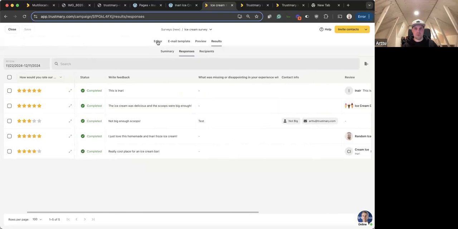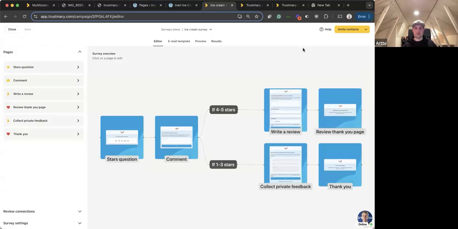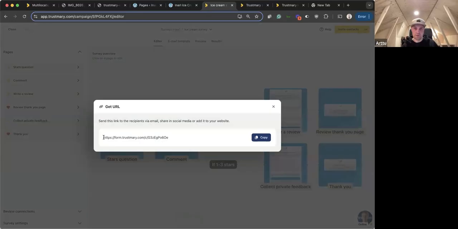But now let's look at the other methods, how we can also bring data to Trustmary. So if you are collecting responses through the URL, so this little code here, you can also bring the same data when someone is responding to this survey. So I'll actually show you an example of how it works.